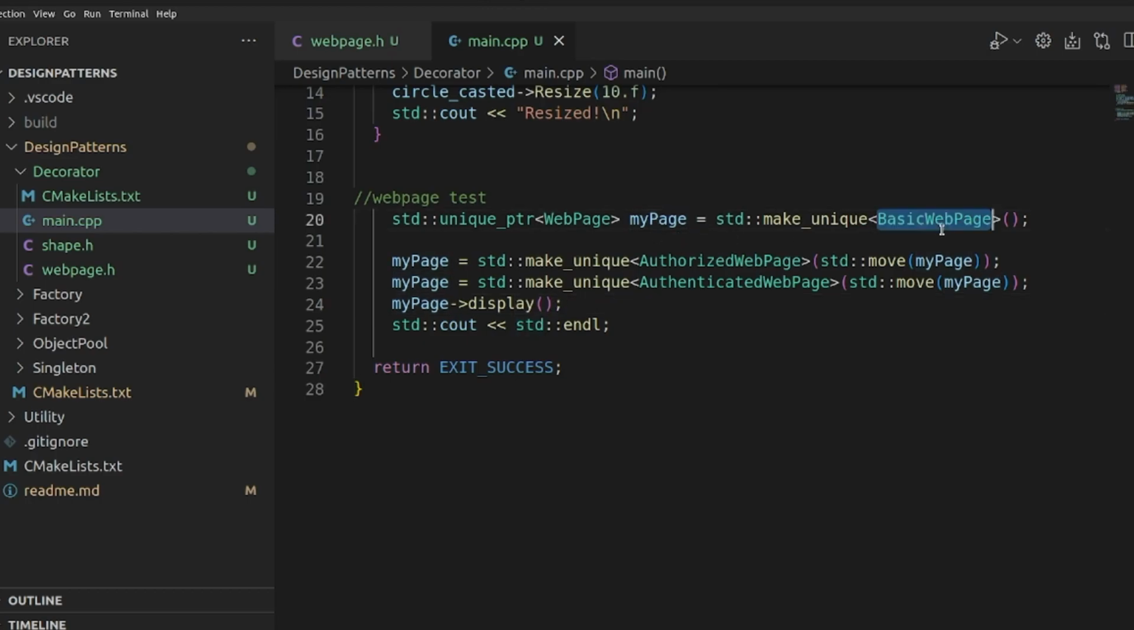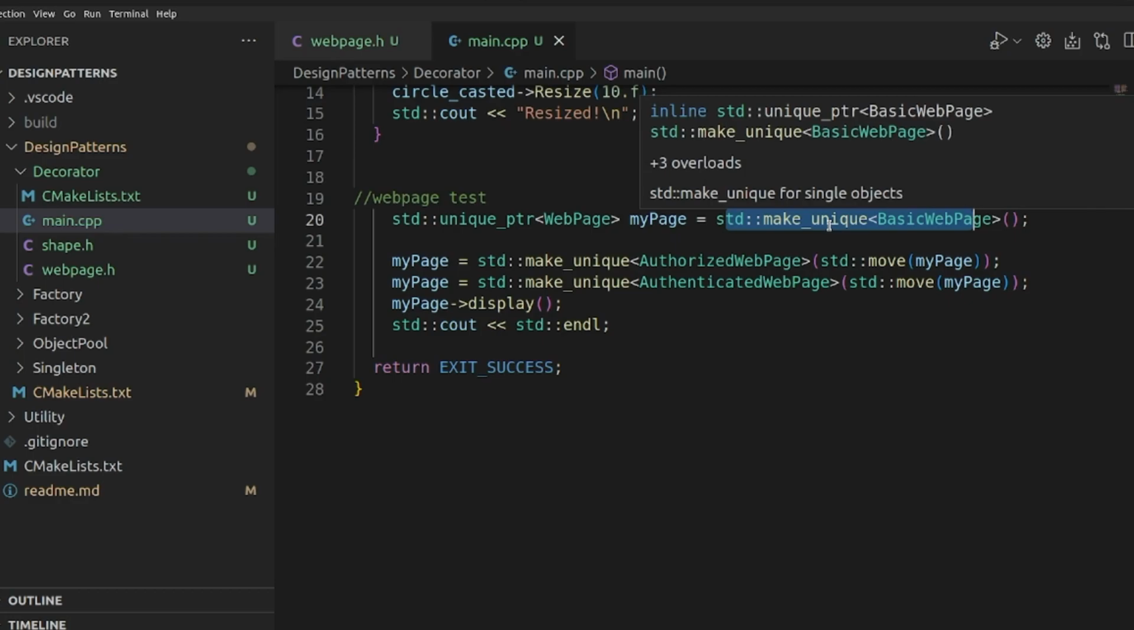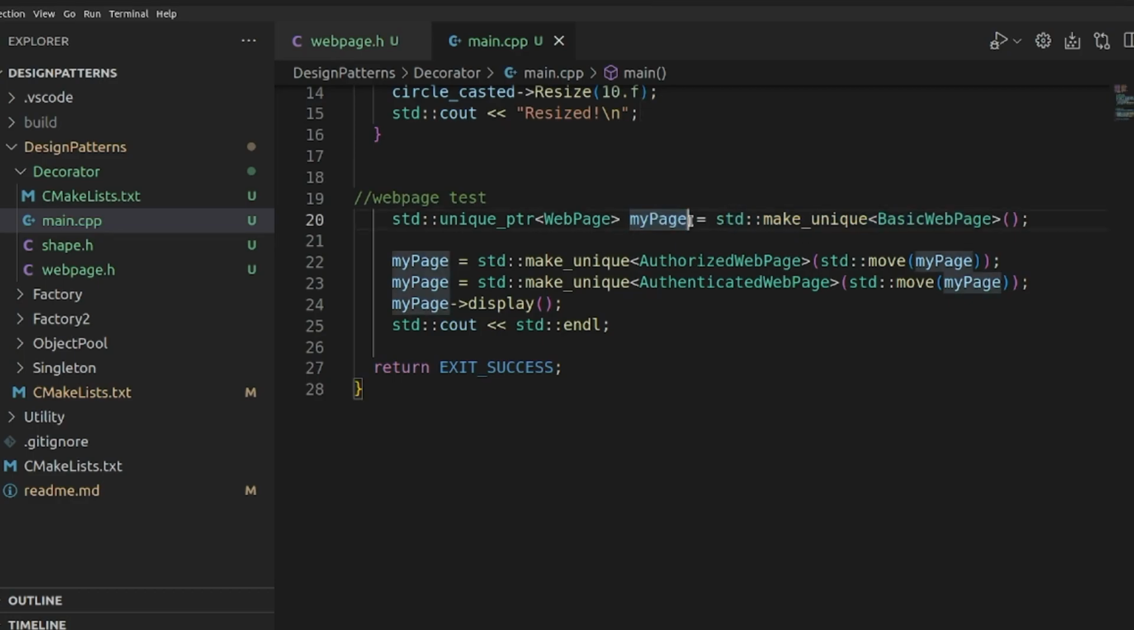All right, and then we do something else. So we have this basic web page, but now we say, okay, let's make my page an authenticated web page, and let's move in my current page, because you can. Now that's going to seem weird, but essentially the move is going to release, well, there's nothing to release here because you're essentially taking it over. You're saying this unique pointer was pointing to a basic web page. Well, let's make it an authorized web page, and let's pass in what it was before. And we do that again once it's authenticated apparently, and then we do a display at the end. So this final display should only display this one here, the authenticated. It should say authentication done is what we should essentially see.